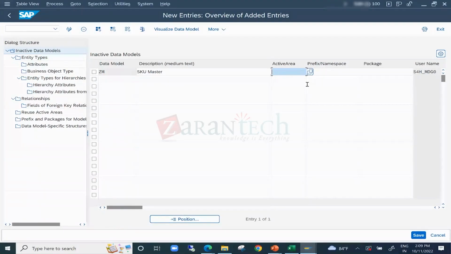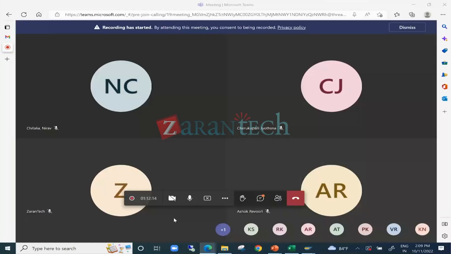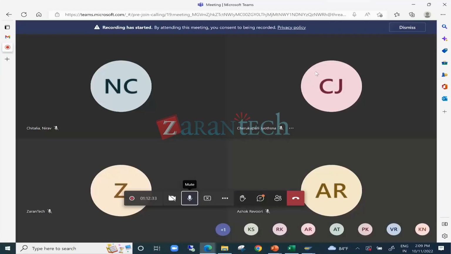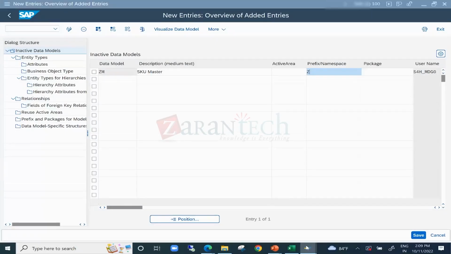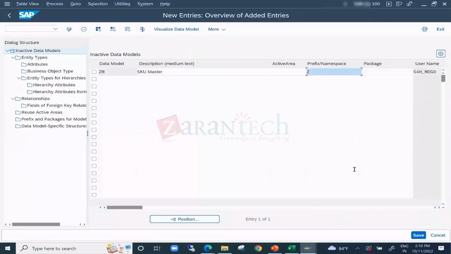Okay. So after that, there is something called prefix. The purpose of this prefix is we will put some prefix like z, zx, y, or something like that. What does this prefix mean?